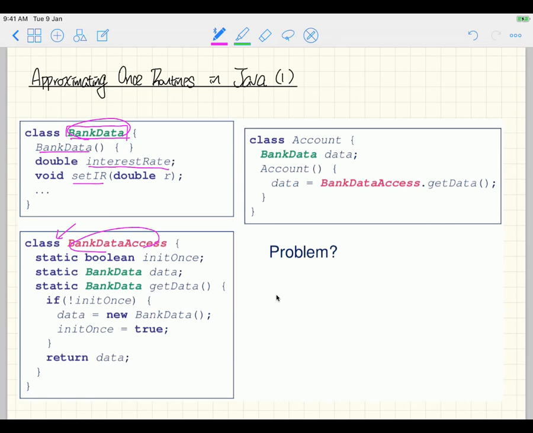Okay, so we want to make sure every class does one thing and does it well. Now we simply have some static attributes over here. You can see the first one is whether the initial call to the constructor has been made or not. And also we have the data over here. You can see it is simply static, which means shared among all the instances, for the bank data access. And then we simply have this one here.